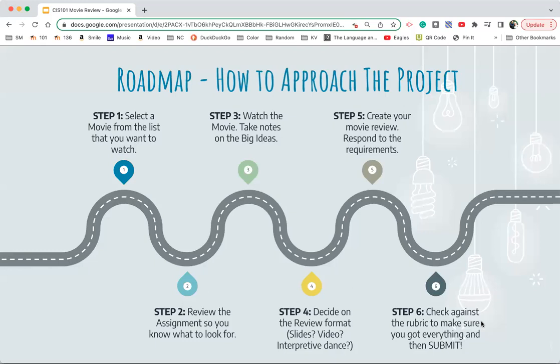Step 3, watch the movie, take some notes, figure out what the big ideas are. What are the themes? Who are the main characters? Why are they doing what they do? Step 4, decide on the review format. So like I said, this is pretty open.